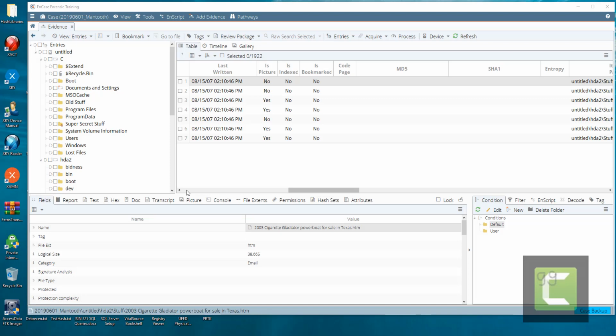Okay, now that the evidence is processed, there's a couple of things you might want to verify. One is to look to see if the hashes are there for the MD5 and the SHA-1.